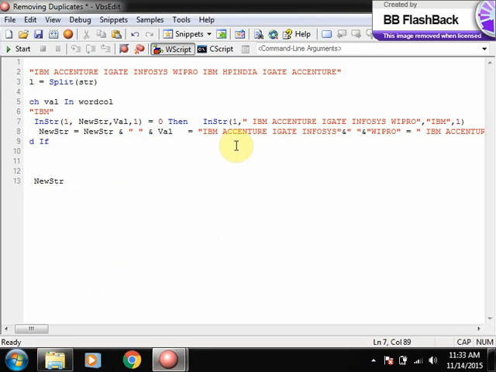But here what is my condition? If it is 0, then append. If it is not 0, don't append. What is meant by that? Whatever word I have retrieved, if that word is already appended once to the new str, then that will not get appended. Again, one more time, that's the logic.